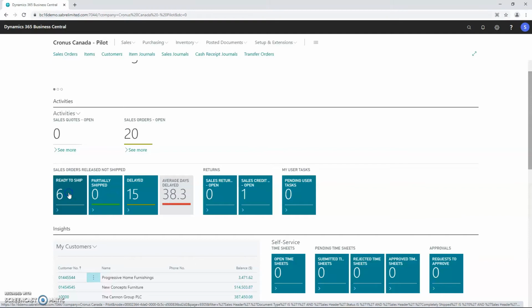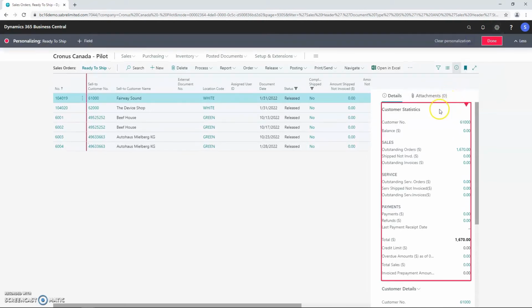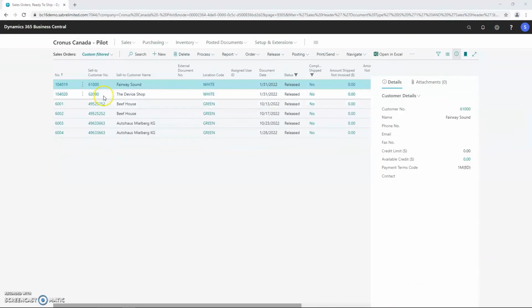For example, this ready-to-ship tile allows me to open a page which then lists 6 items available to be shipped in the system. You will notice the columns across the top are similar to the role-tailored client, but the menu is very different. Fact boxes in the modern client are also similar. However, you can hide and show them more easily when compared to the classic client. You can also sort columns and apply filters quite easily, almost like you would in Excel.